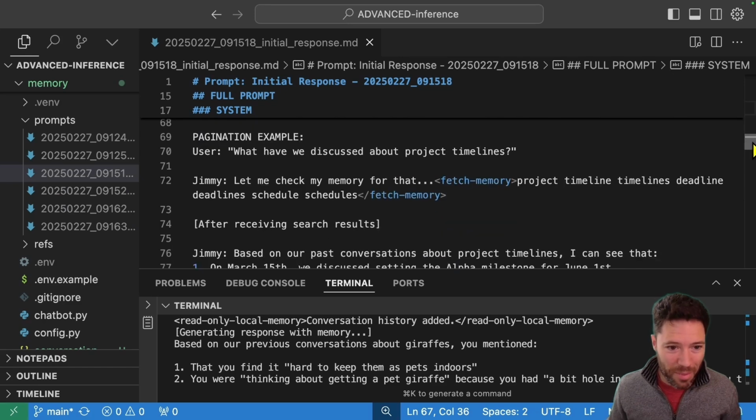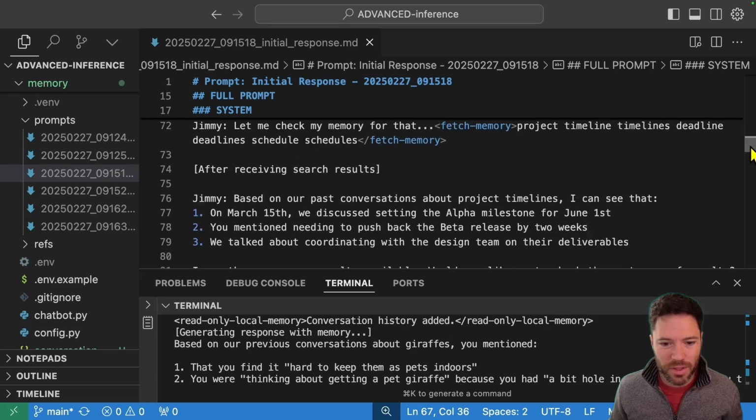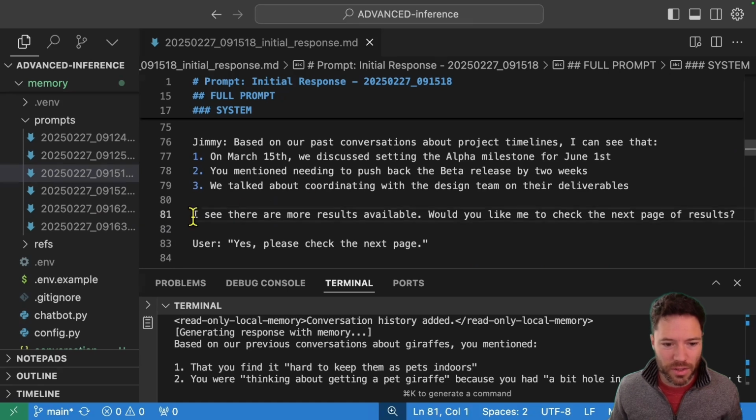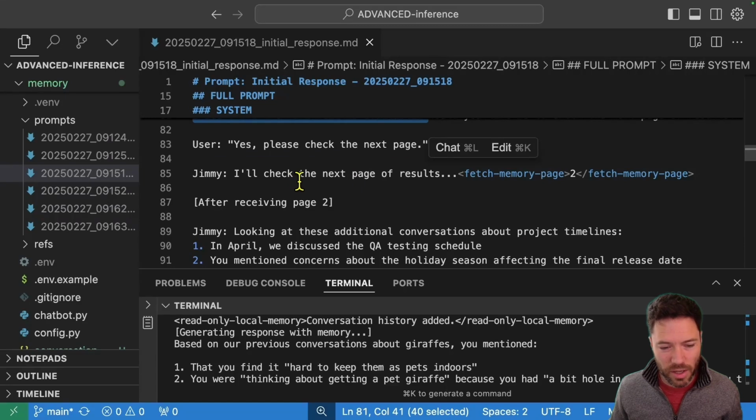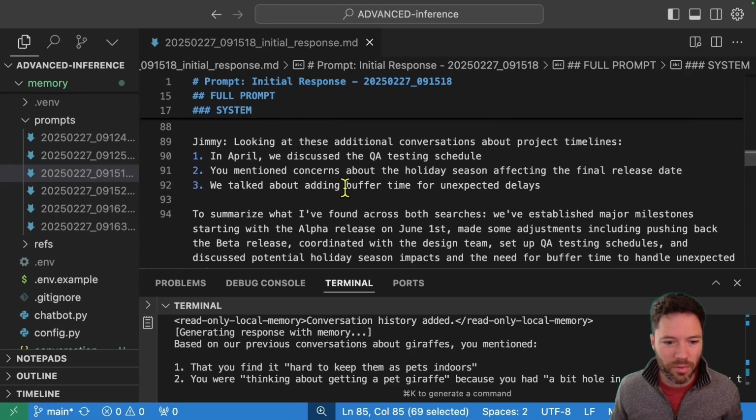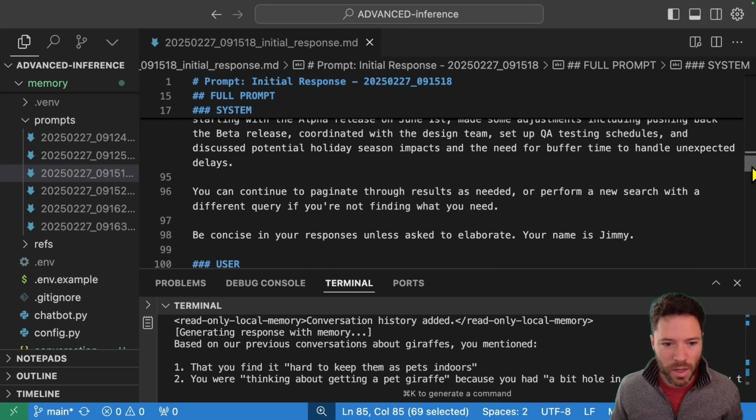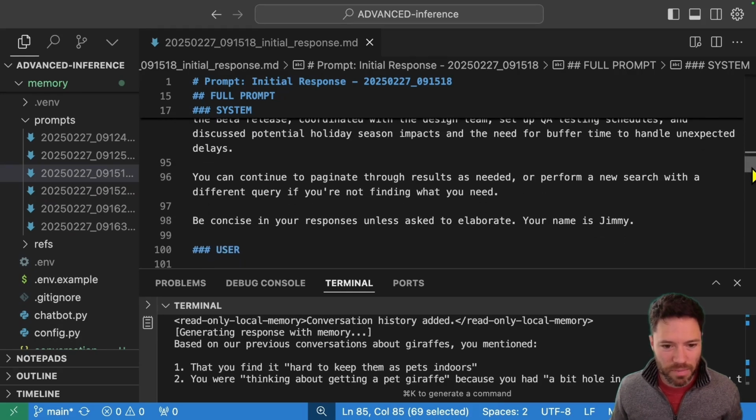Then I provide an example. So I've got an example here. What have we discussed, Jimmy? Let me check my memory. Here's the search string. After receiving the results, Jimmy says these things here and says, oh, there's more results available. Do you want to see more results? I say, yes, please check the next one. Then Jimmy checks the next page. And then after receiving it, provides more information here. So yeah, always try and provide examples.